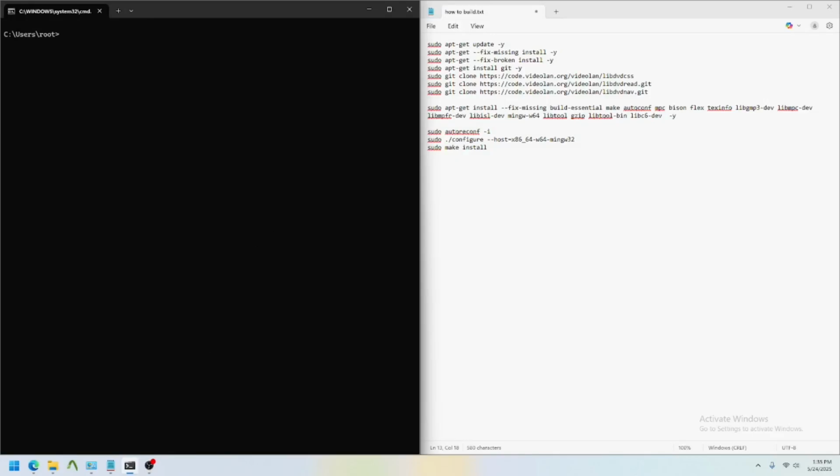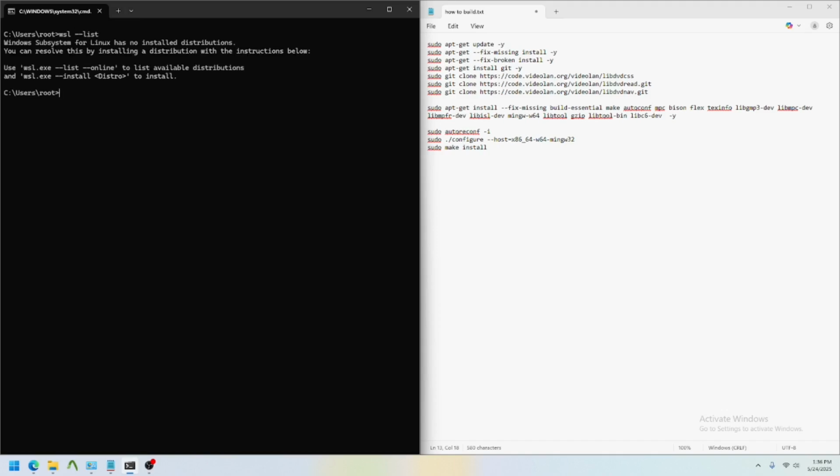This is how you can build libdvdcss, libdvdread, and libdvdnav on the Linux subsystem for Windows. And we're going to use Debian. So to install that, first you can list what you have installed. Let's go ahead and install Debian and see how that works. This is for new users that don't usually use Linux.